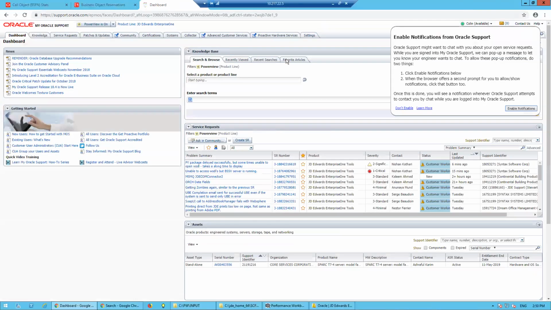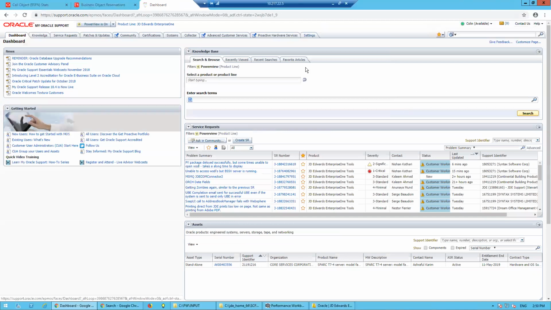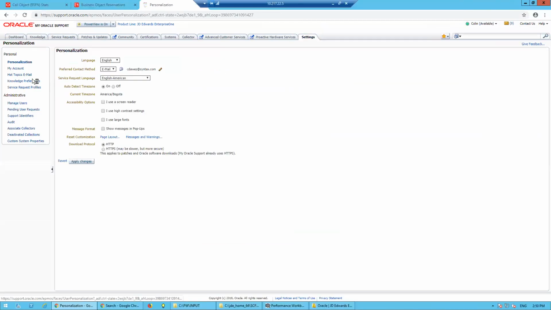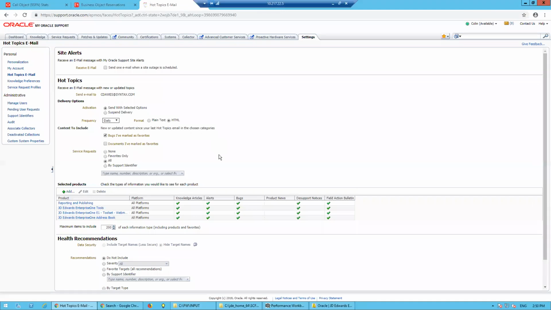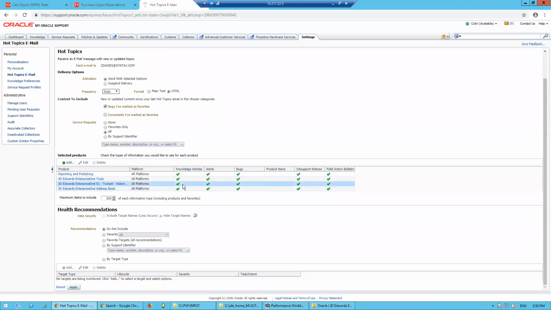And if you've got a smaller screen size, you might need to scroll over. But if you just go into settings and go into hot topics, I've configured this so that it's going to email me information on tools and the address book on a periodic basis. And we can see, do I want it to send me knowledge alerts or bugs, if something's been de-supported or if there's a field action. All customers have full access to this. So this allows you to get critical information pushed to you rather than having to go look for it.